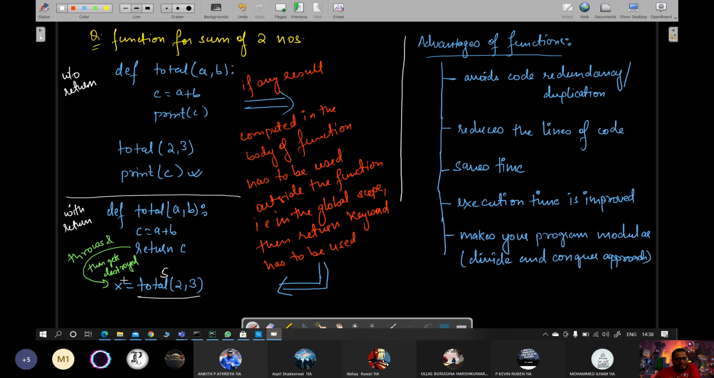This 5 then gets saved to x, right? So first the function is called, processing is done, value is thrown. So this entire function call gets replaced by this single value which is thrown out. And then this value gets assigned to the left hand side, that is x. So x becomes 5. And now if you want to use it later down in the program, print x.